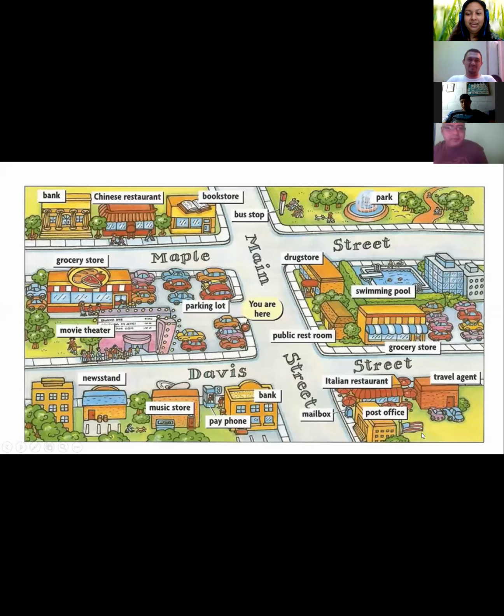Okay. Can you see the map again? Yes? ¿Pueden verlo? Okay. All right. So, for example, I'm going to give you one example. The Chinese restaurant, repeat with me. The Chinese restaurant is between the bank and the bookstore. For all the places, we're going to say the. Cuando decimos da, estamos diciendo el, the. For example, one more time. The Chinese restaurant is between the bank and the bookstore.